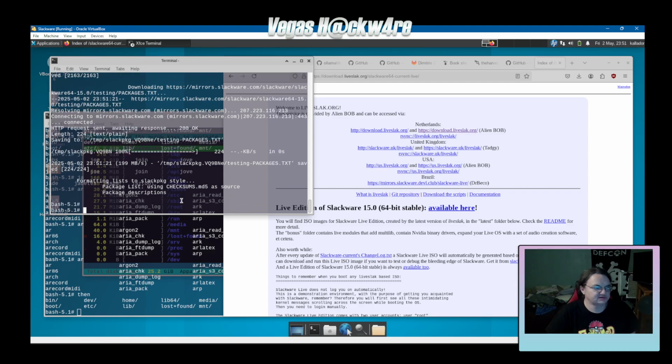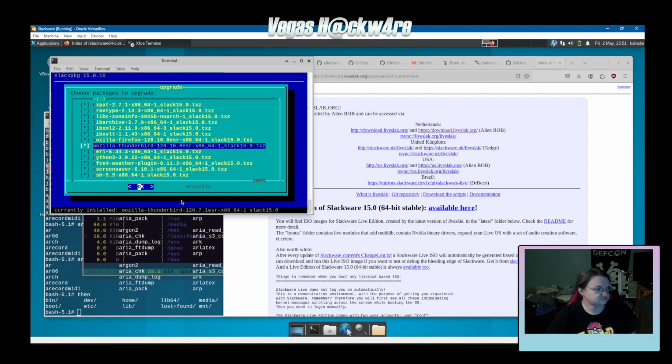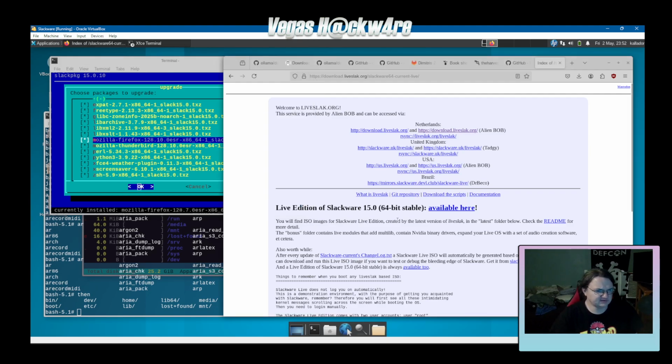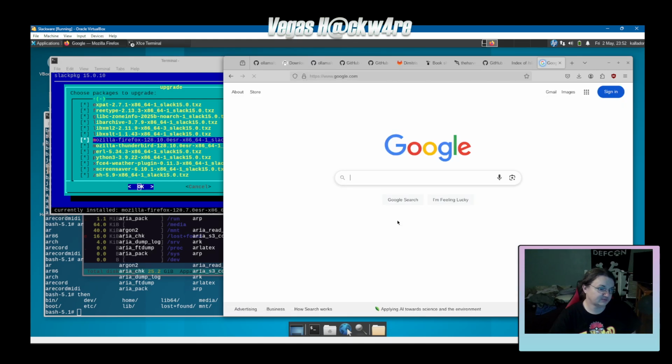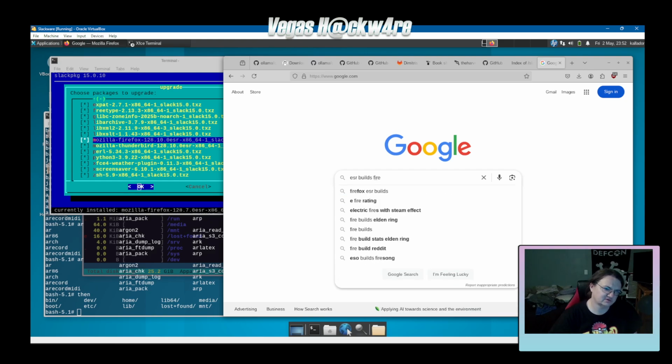All right, Slackware package upgrade. I always like doing upgrade-all because that'll always give you stuff to upgrade, which is telling me that I should upgrade. Slackware 15 will always use the latest version of Firefox ESR, so it's not using the final version of Firefox, but the ESR version. And if you're asking what ESR means, I don't remember off the top of my head, especially being super tired. PCR builds Firefox, so we're gonna learn together.